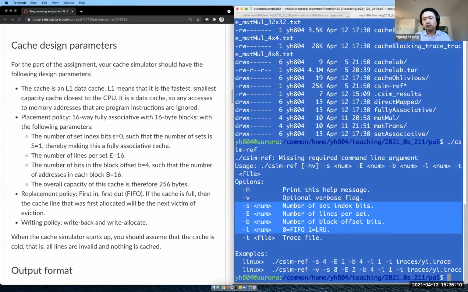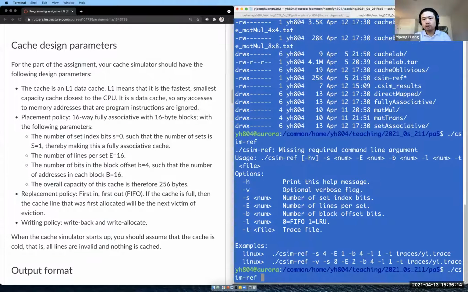So we'll say csimref, and then we'll go through the options. We'll say how many set bits are involved. This is a fully associative cache, which means that there is exactly one set. The big S is 1. The number of set index bits is 0, so we'll say little s equals 0. The next parameter is capital E, how many lines per set. The assignment description on the left says capital E equals 16. The number of block offset bits equals 4, meaning that every time a cache entry is put into the cache, 16 bytes are cached in one go. 16 bytes is enough to fit 4 integers. We tell that to csimref by saying little b equals 4 bits.